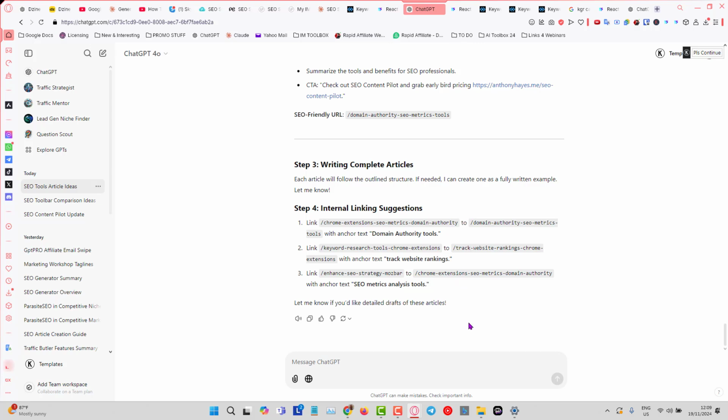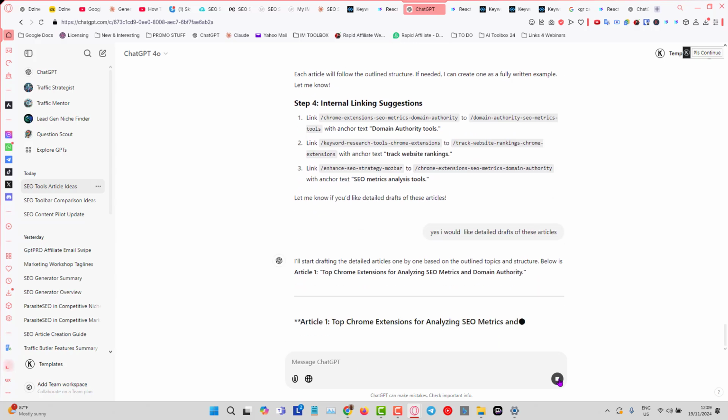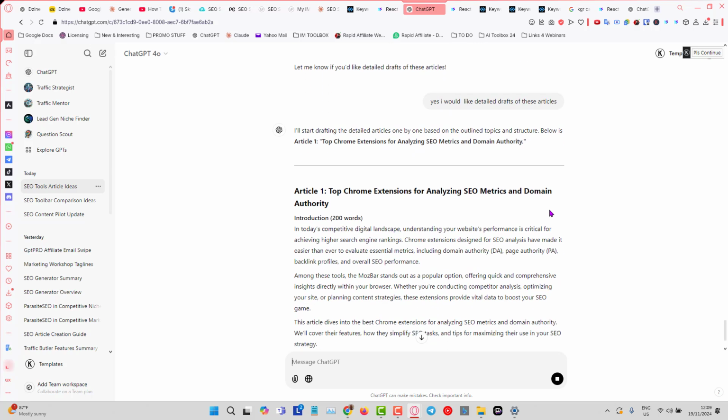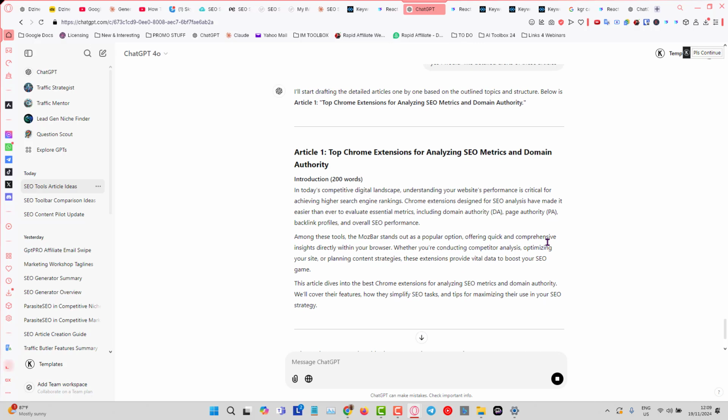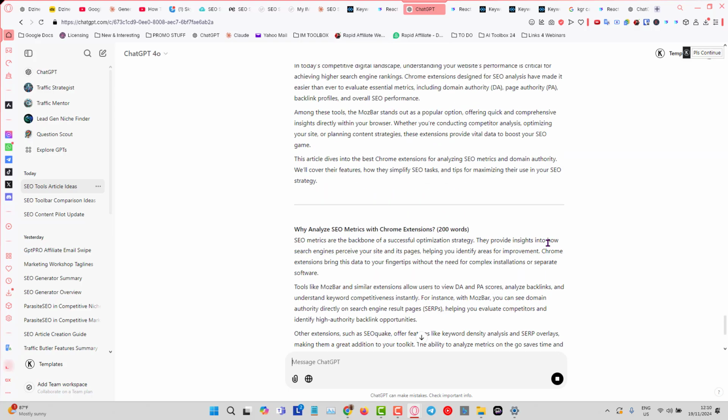Okay, now we've got this done. So basically, it's asking at the bottom, let me know if you'd like detailed drafts of these articles. Okay, so I'll just copy and paste that. Let's click copy. Yes, I would like detailed drafts of these articles. Notice it says drafts, okay? It's not the final product, because every single piece of content that you get, apart from when you're doing video scripts, from my own testing is going to be needing editing.